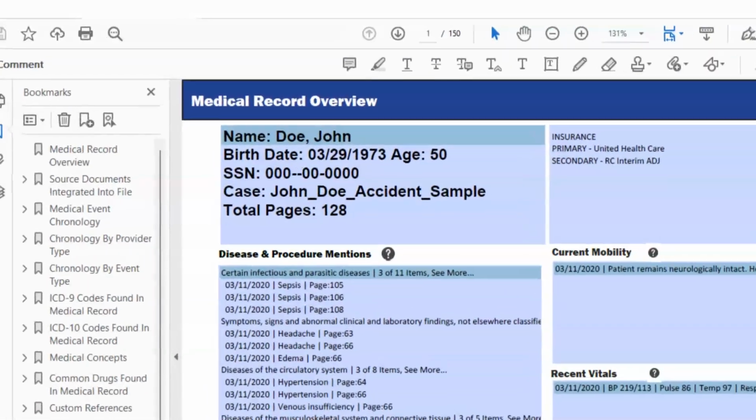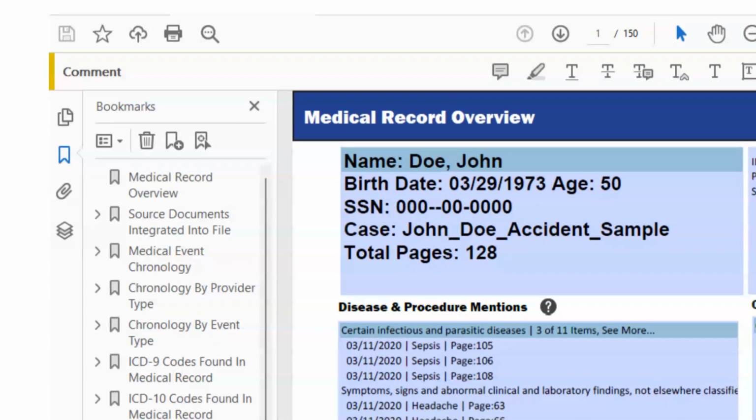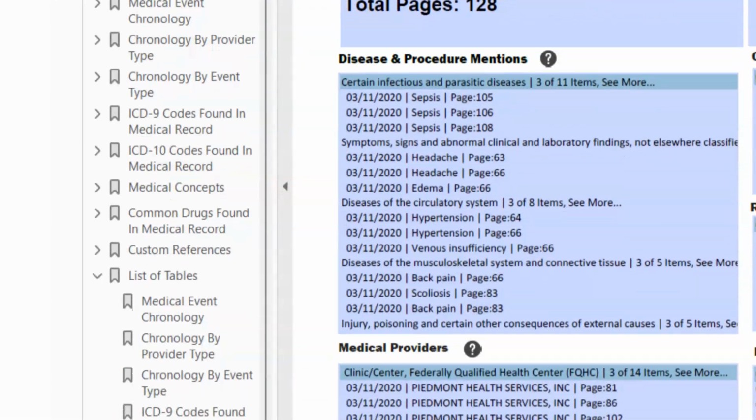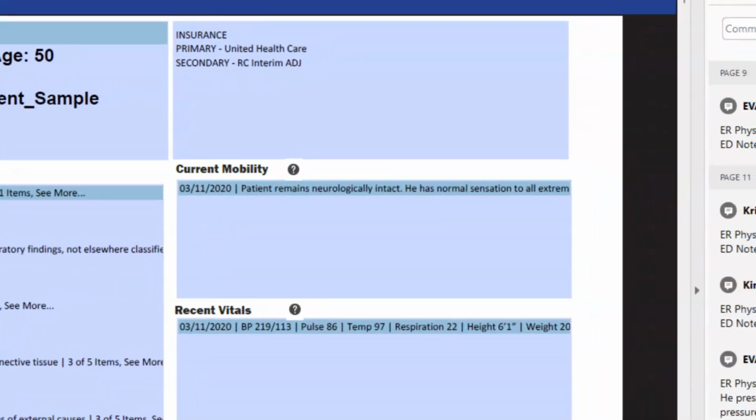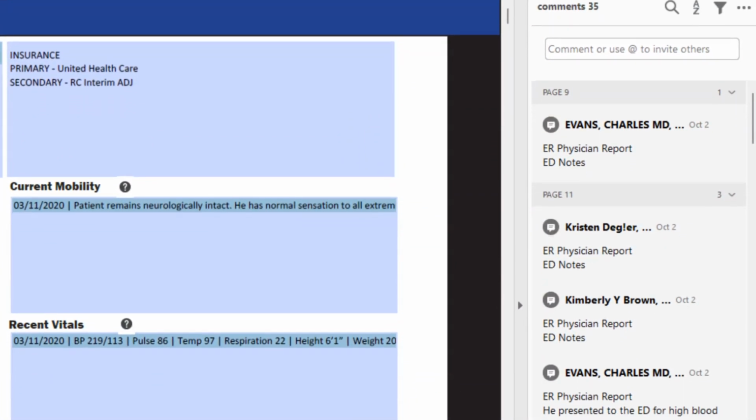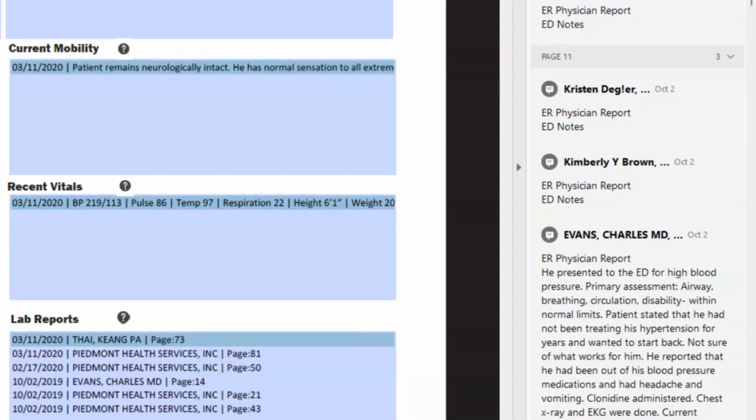By organizing John Doe's medical history with VMR software, attorneys save time and gain insights needed for a successful case. This approach enhances case preparation and ensures that nothing is overlooked in representing personal injury clients.